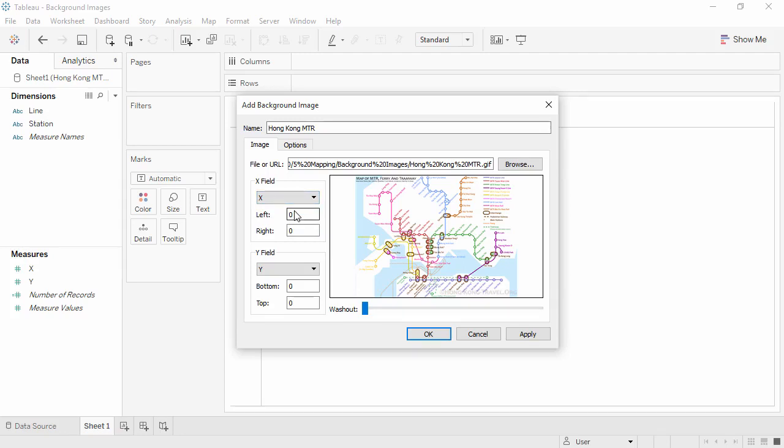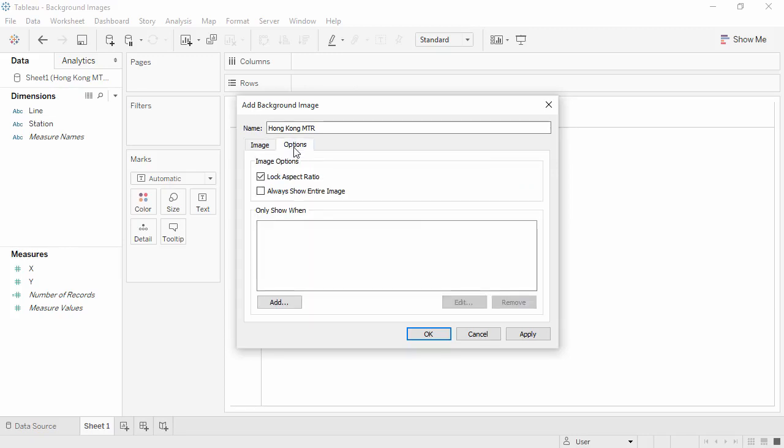We'll specify the left and right as 0 to 840, and the bottom and top as 0 to 623. This essentially creates a scale along each axis of the image, which we can use to plot data later. We don't have to use the dimensions of the image. This could be any scale, but the dimensions are convenient. If the image is a map, use the appropriate range of latitude and longitude. On the Options tab, we'll click Always Show Entire Image. This keeps Tableau from adjusting the view, since we always want to see the whole MTR.